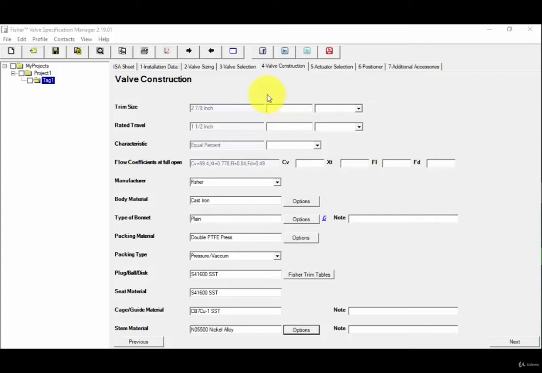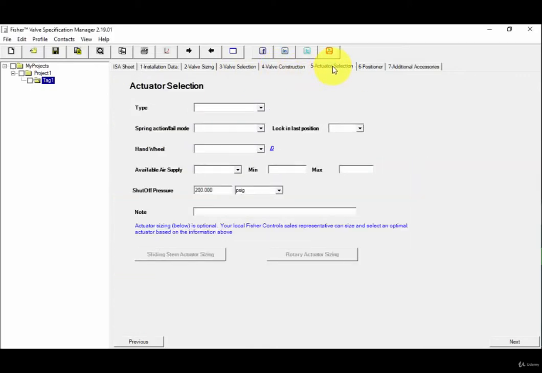Now after selecting the valve selection and valve construction, we'll go with the actuator selection. As you know, actuator depends on the shutoff pressure. As we discussed earlier, this is the shutoff pressure we have inputted during the valve sizing. Based on that, this software will size the actuator. Before that, we have to select the type of actuator. We will have different options, but we are going with a spring and diaphragm type.